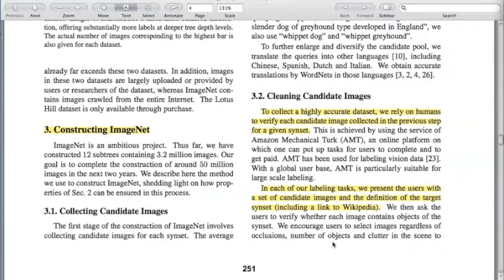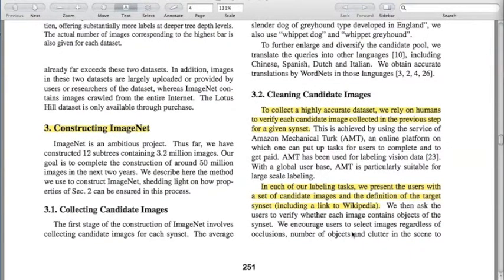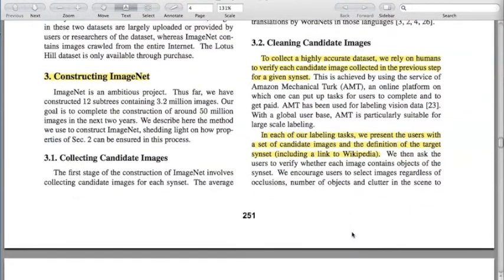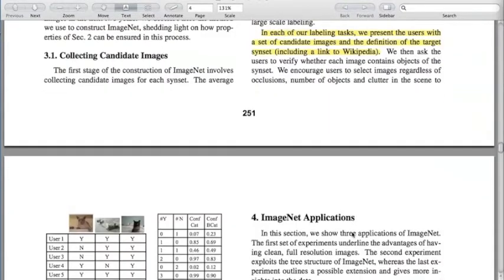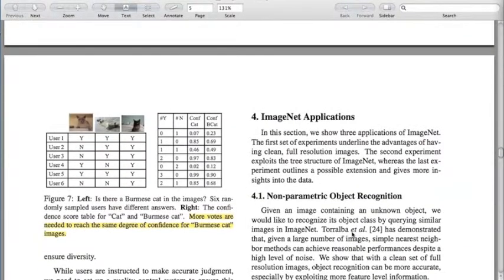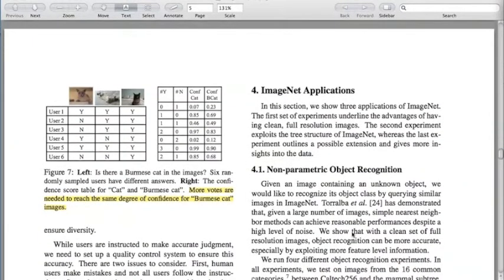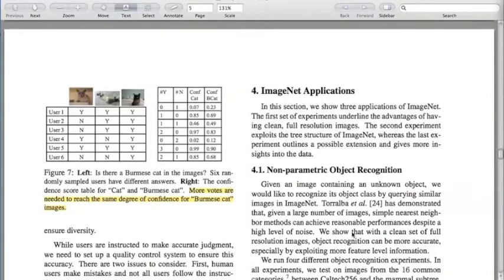And here is how they get the diversity, by encouraging the workers to select the image even though there might be an occlusion, there might be a number of other objects and or clutter in the scene. Okay, so now what they note about this verification task of the concept labels is that some labels are relatively more difficult to assign than others.